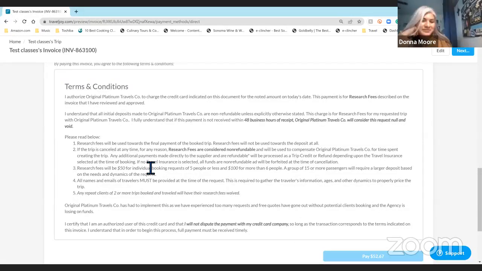Awesome. So that's the only workaround that you can do. So if you take the link and put it out there on the web, which most of us are going to do, once it comes in, it's still going to have the terms and conditions on the form. It's just not going to have the ability for them to pay the research fee. Then once you get it, you will send them the invoice.